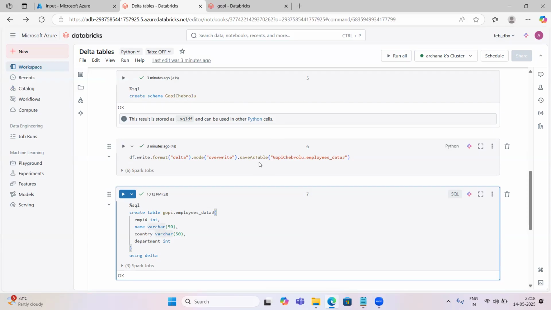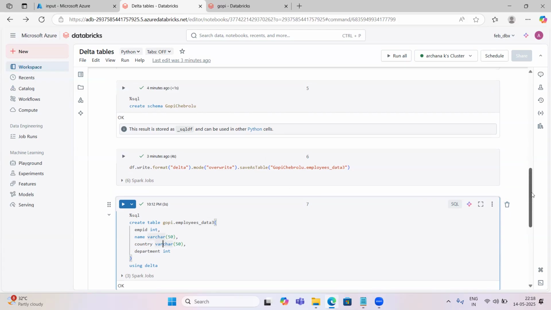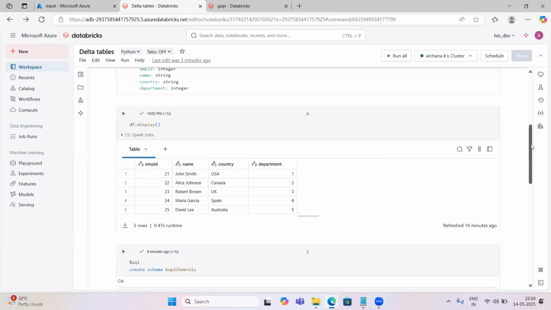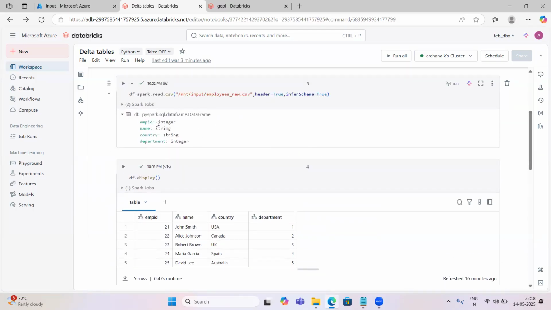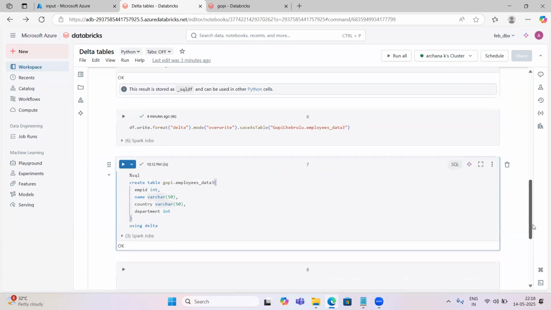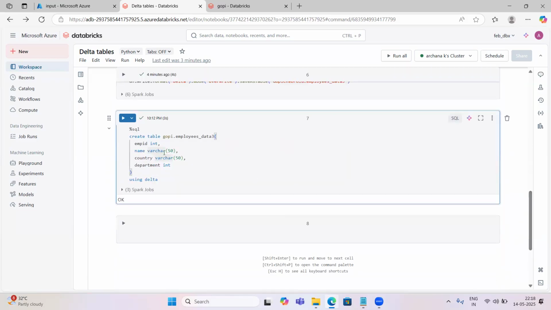In the first method, do we map the data types? No need to map, because the data frame itself has some schema, right? The same schema will be transferred to the Delta table. Here also, if you see integer, string, string, integer, the same schema we have enforced here. Integer, varchar, integer. In SQL, we don't have string; we have either char or varchar only. Yes, both are the same.